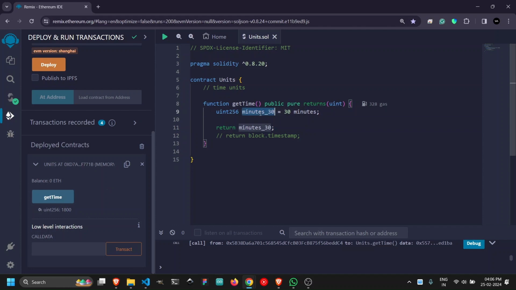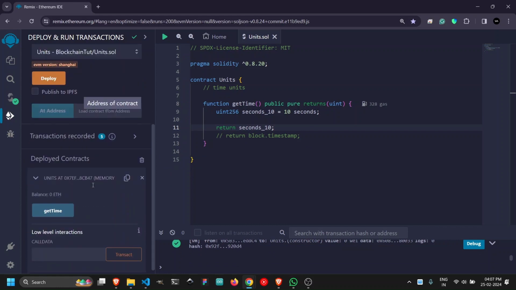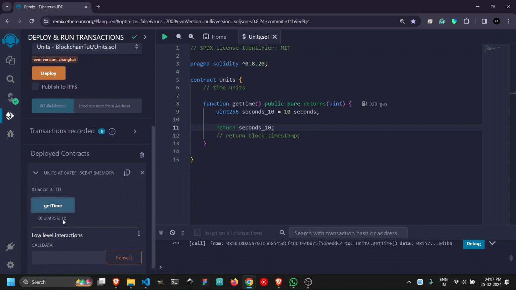And to verify this exactly, I'm going to write seconds 10, and just write here 10 seconds, and just return the seconds 10. Okay, so now you are going to get a straight number of 10. Deploy, check this. So you will see you can have here 10. So these are some time units in Solidity. I think we have covered all we have, but if we have not covered, I will dictate it.